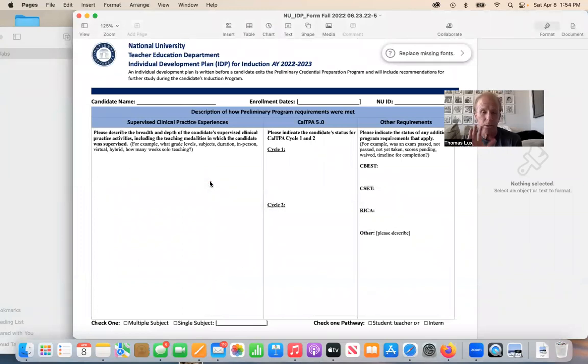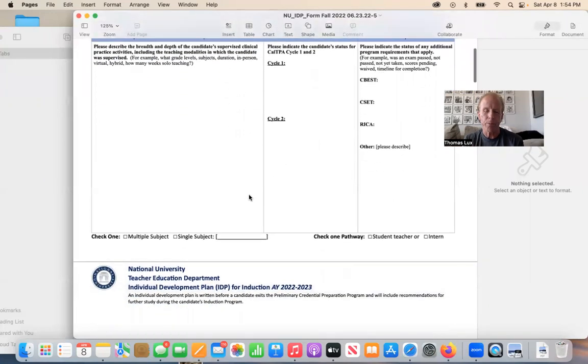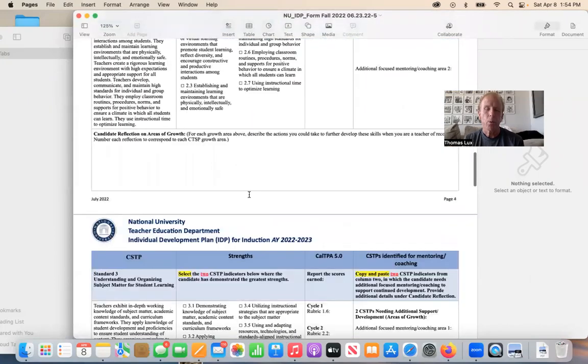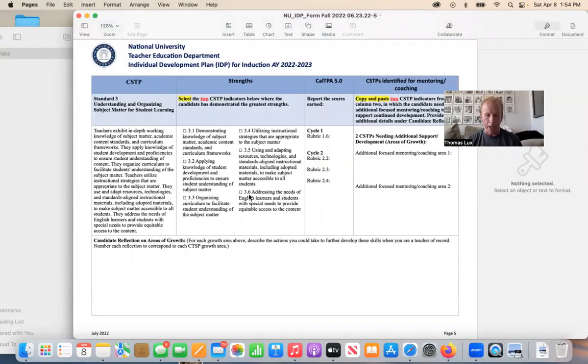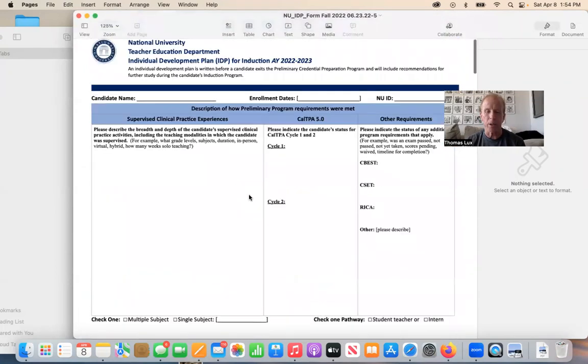And what I'm going to talk with you about is how to fill this out. So again, it's very important. You're going to put your candidate name, the enrollment dates, and your ID. Okay. Now this has basically 2 things to think about. This first page is going to be filled out, and then we'll skip that. Then pages 2 through 7 will be filled out in a similar format. Okay, and these are in your directions there, and I'll point those out.